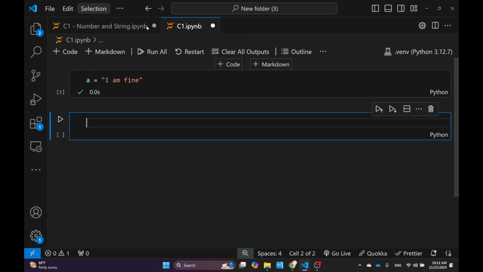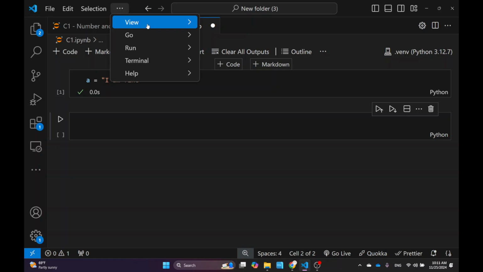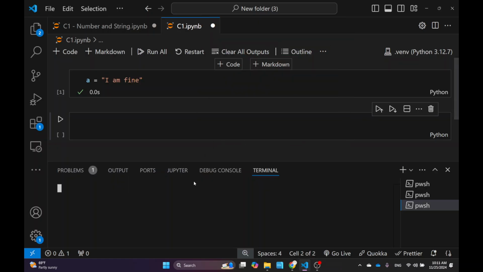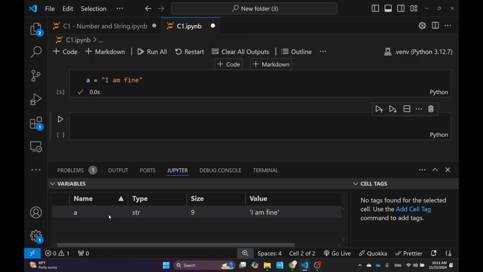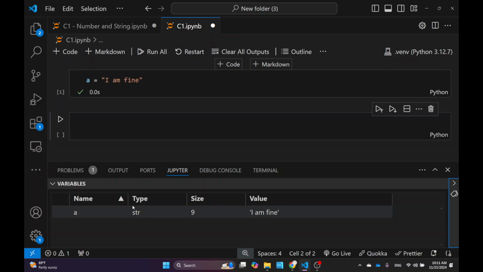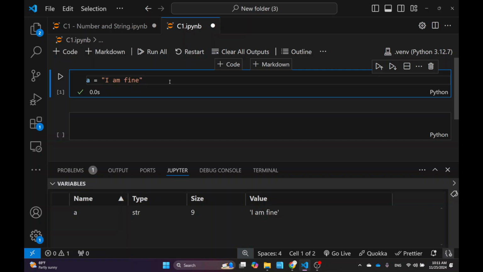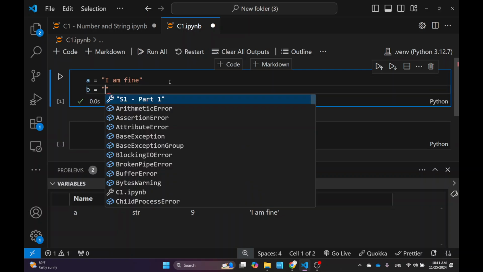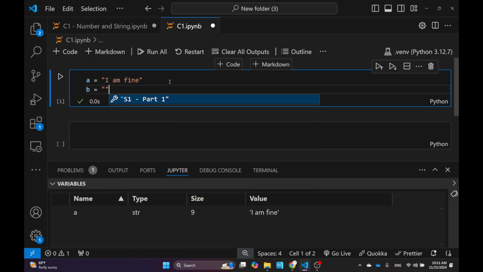If I go to my terminal and go to Jupyter, you can see that my variable is now of type str. You see the type right here? str is the abbreviation for string, and the value is I'm fine, right? And then I can do another string, like this. And here I'm going to show you that when you do a string, you can use double quotes or single quotes. It's okay.